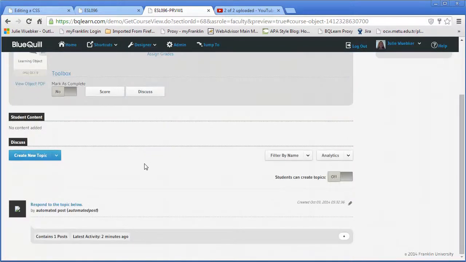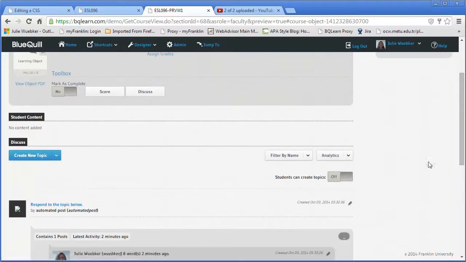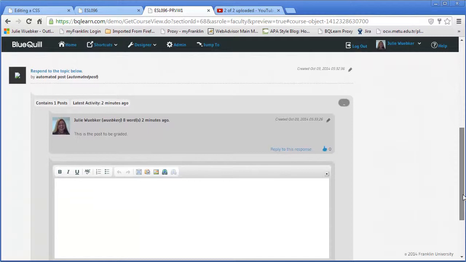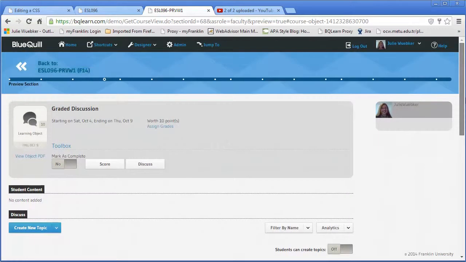So let's say I wanted to grade this discussion. So I'm going to click on the discuss button and I'm going to go down to the bottom and I want to grade this one post that has been placed in here. So if I want to grade that one post, if I used grade grid, I would have to leave this area, go to the grade grid, add the score, and then come back and grade the next one.